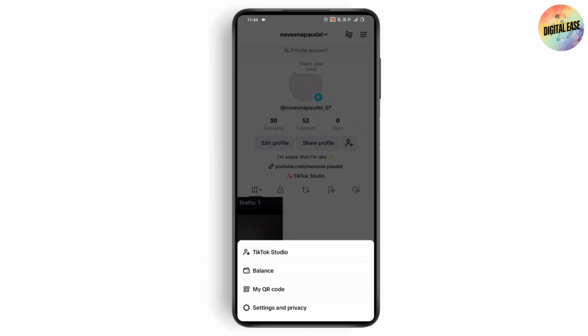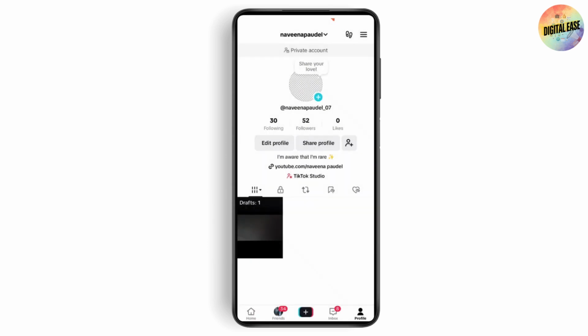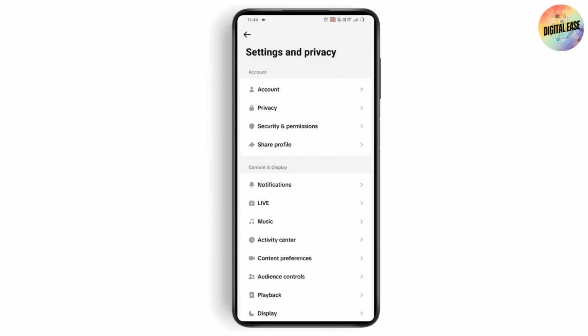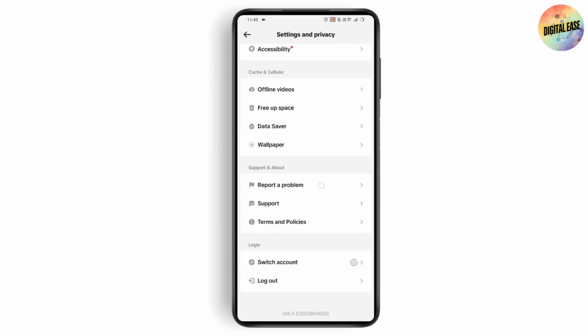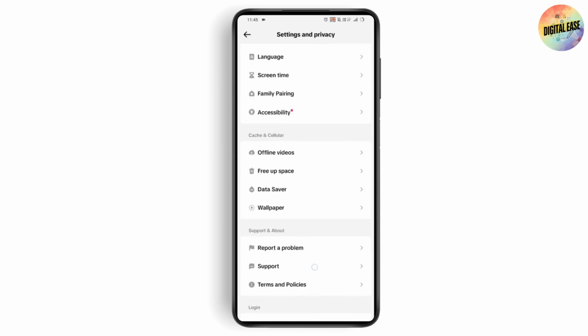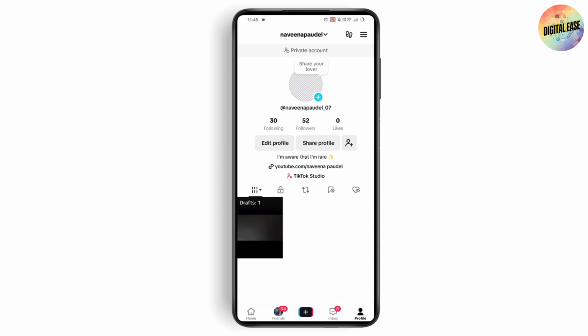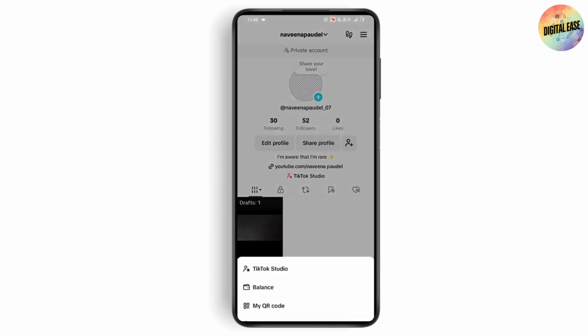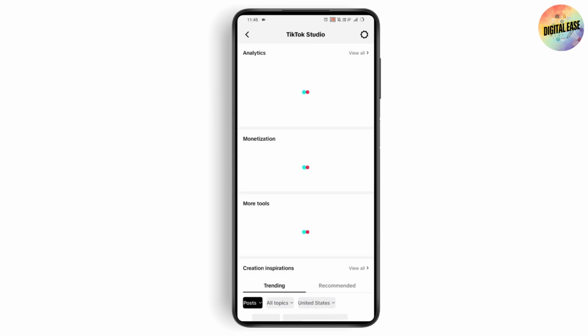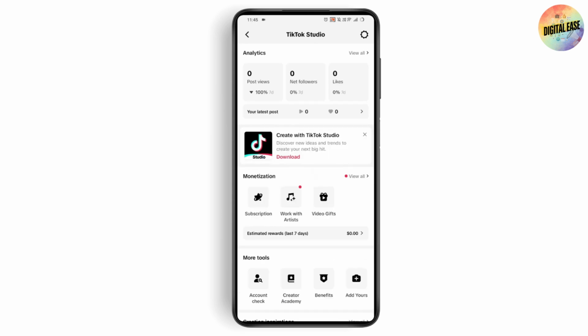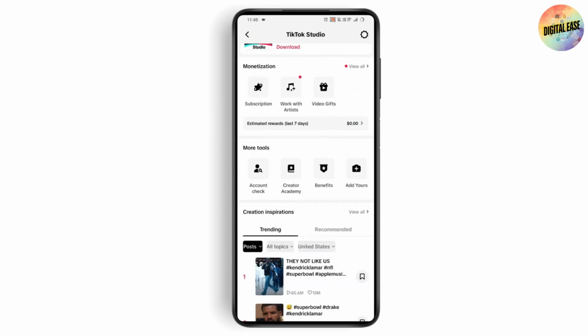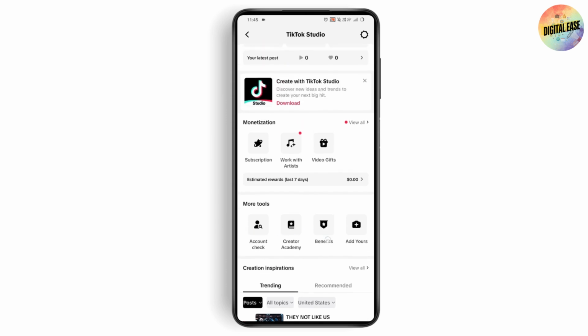If you don't have the creator tools, then you need to go with settings and privacy and change your account to a creator account. You need to scroll down and you will have an option to switch your account to a creator account. Once you switch your account to a creator account, then you need to go with the top right, which has that 3 bar, and tap on TikTok Studio or Creator Tools. It's the same thing. Now scroll down and here you will have the monetization option.